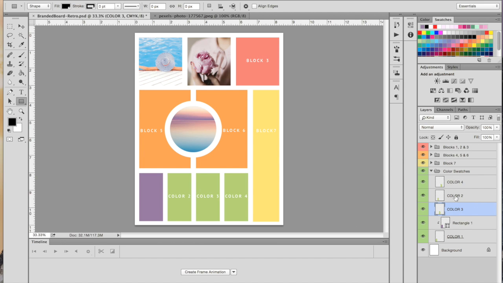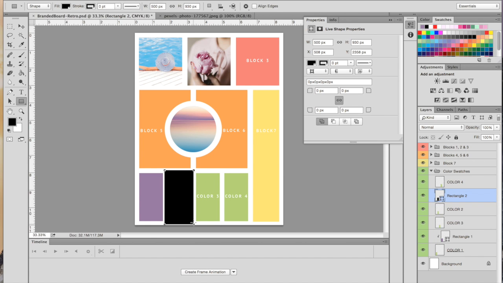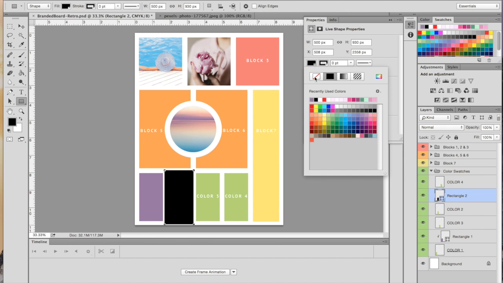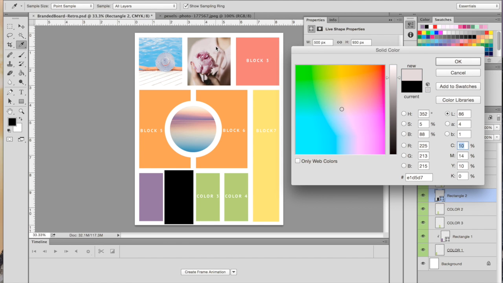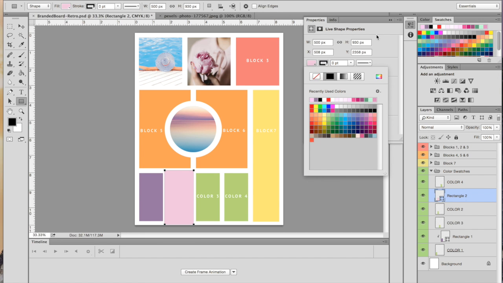Okay, so I'm going to work with color number 2. So I'm clicking on color number 2 over here to make sure that I'm going to draw my rectangle in the correct spot. Draw my rectangle, select the color fill shape block, and we're going to do the eyedropper again. I'm going to pick a pretty pink. Let's see, that's only a little brighter than that. Okay, let's go with that.